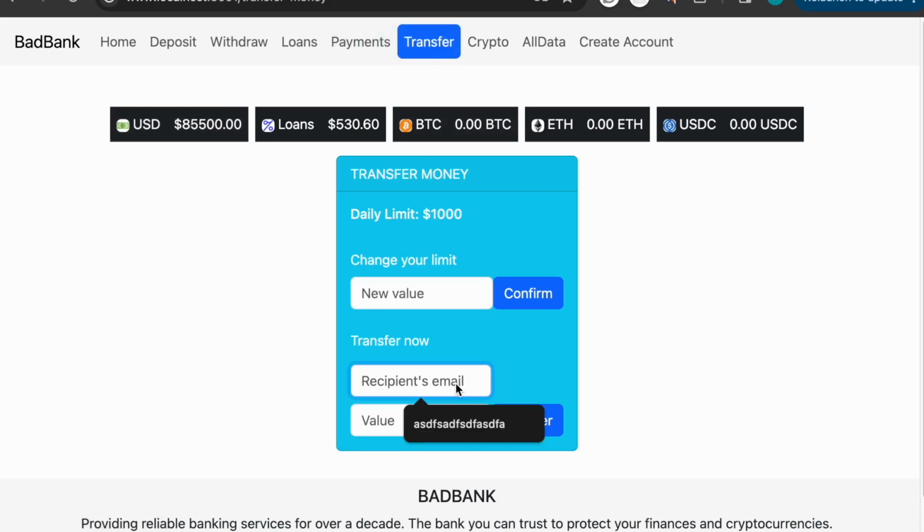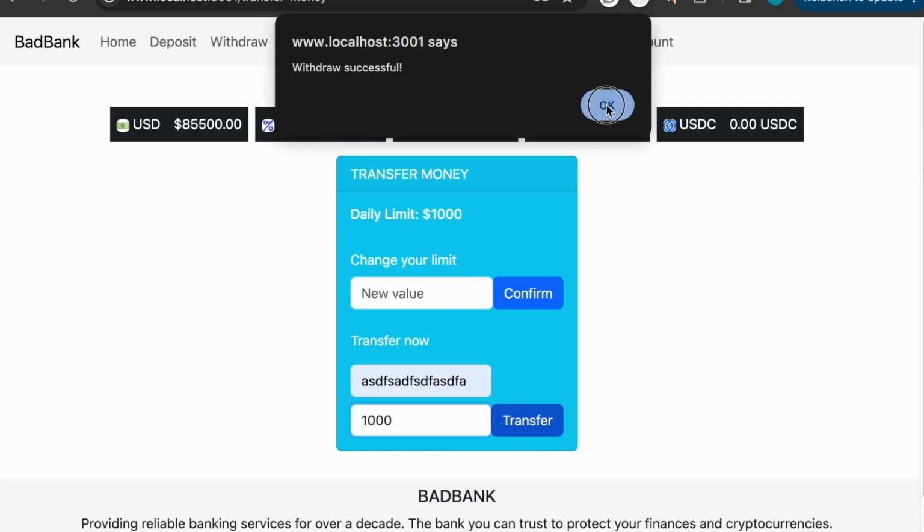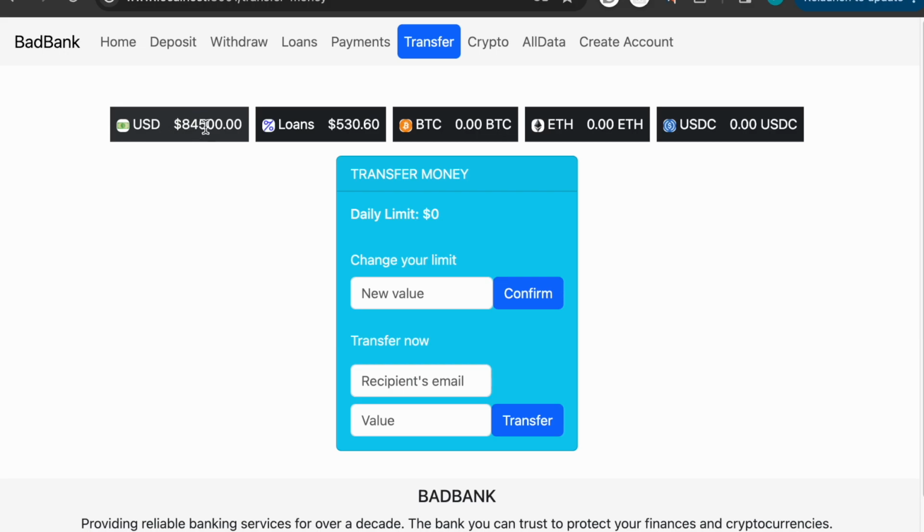Transfer, same idea. It's like transferring money to some other user. You put the user email, and you have a limit that you can increase as well. If you transfer, this value is deducted from my balance as well.